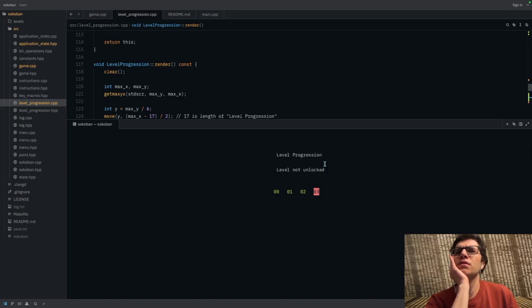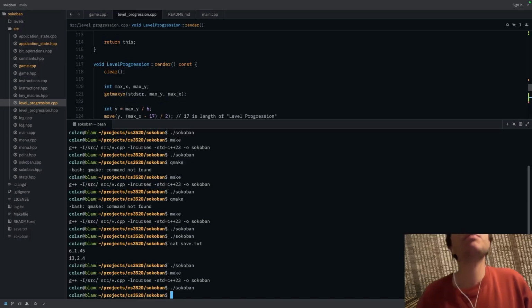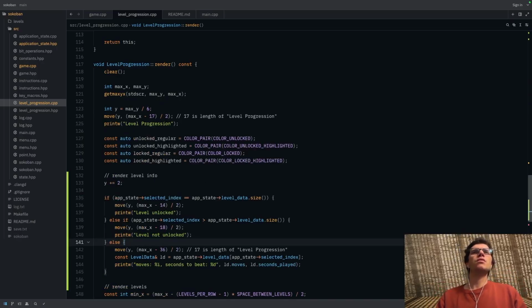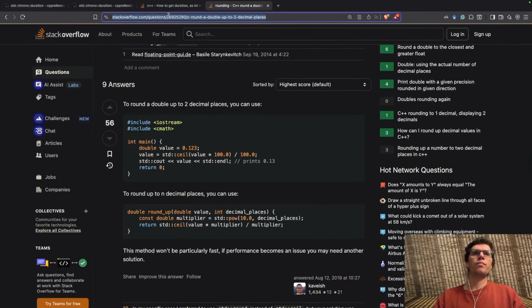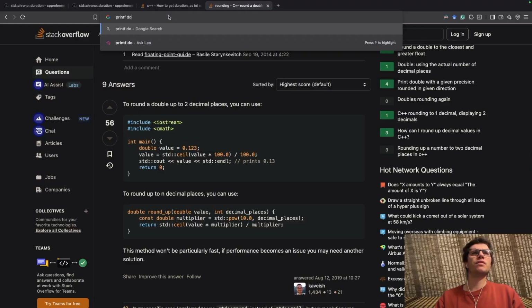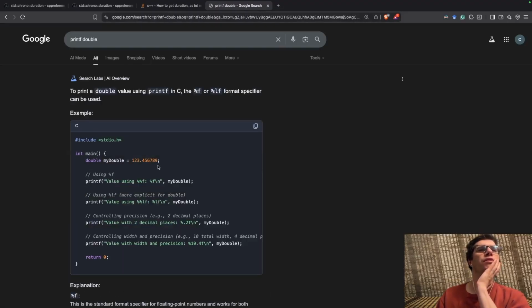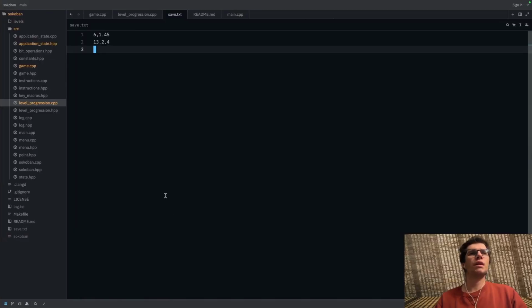This is, I guess that's fine, it's 1. Level unlocked is fine. But yeah, the seconds to beat part is no good. So let's look at save.txt, 1.45, 2.4. So let's see if printf double, because I'm assuming I'm just using the wrong one. So %. Yeah, %f.